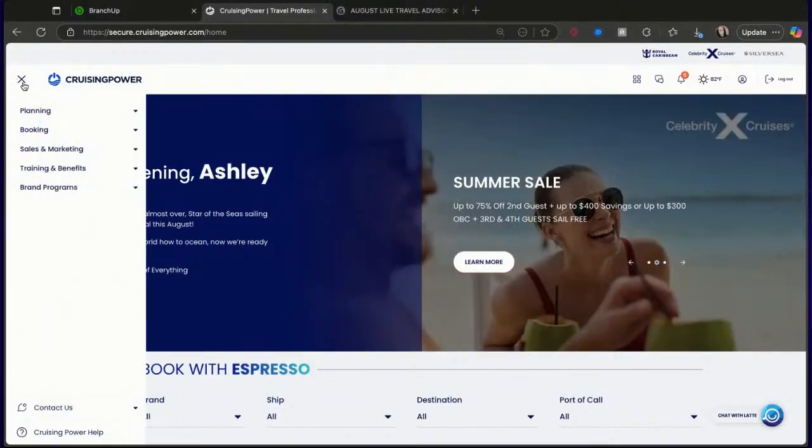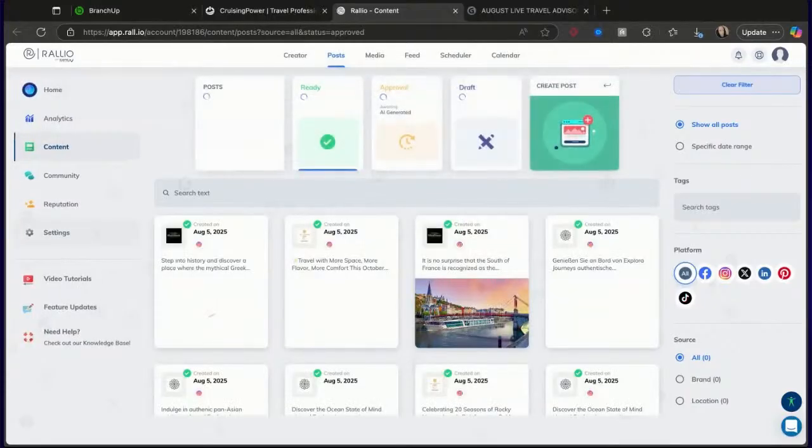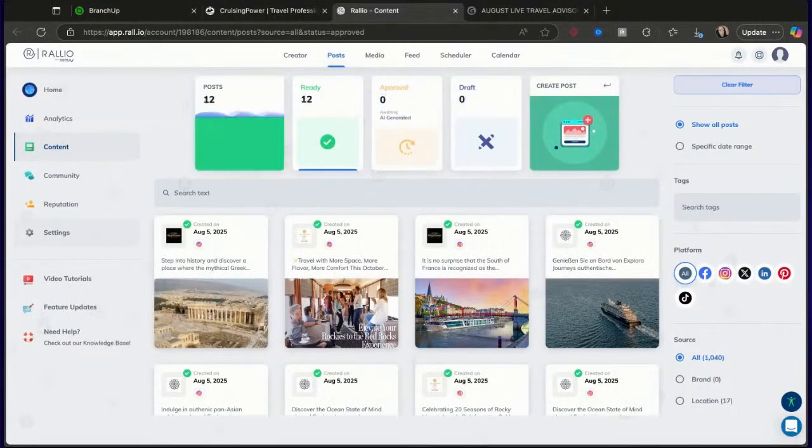You can find that under this tab here. You're going to go to Sales and Marketing, and then it's going to say Rallio Social Media. It will make you log in again. Mine is going to log in automatically. And once it sets up the first login, it'll log in for you. As you can see, everything is set up to post. It's going out, looking great. We have 1,038 posts ready. It also is making AI generated posts for me. I'll show you how to do that.